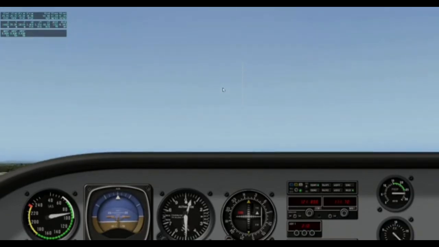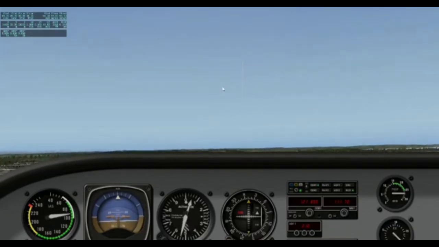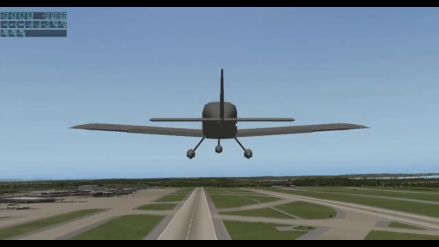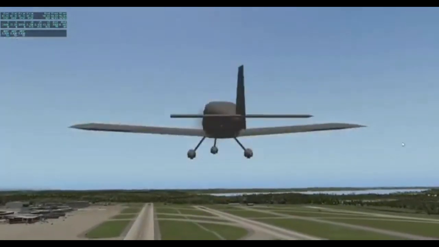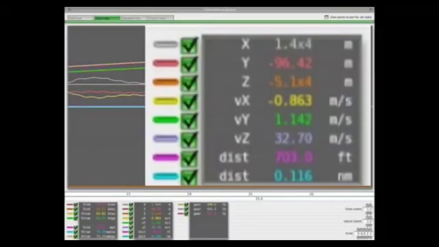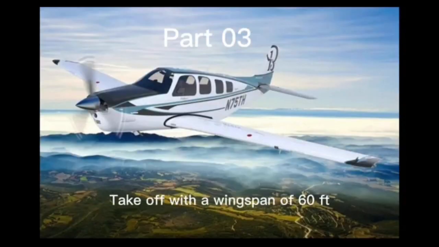relatively easy with not much of an effort of pulling up, and it's quite a stable aircraft, not like the one before, which took a lot of effort to pull up and a lot of effort to maintain, a lot of inputs required, not like this one, which is very stable. It took 703 feet to take off, showing how much more stable this aircraft is.